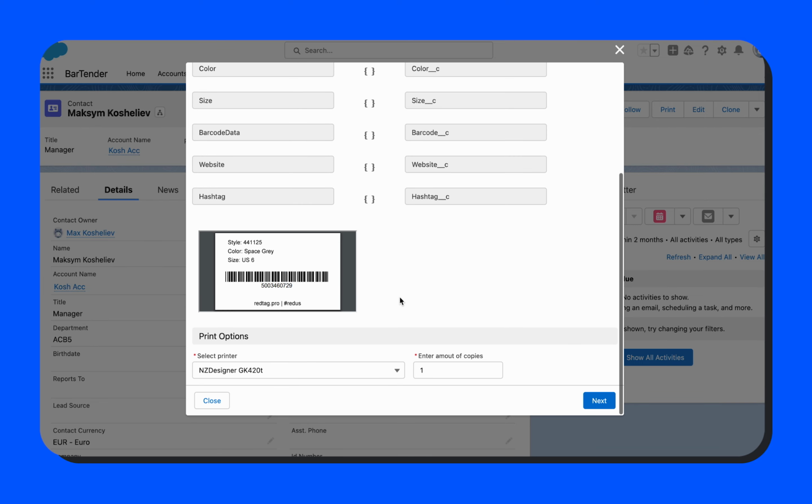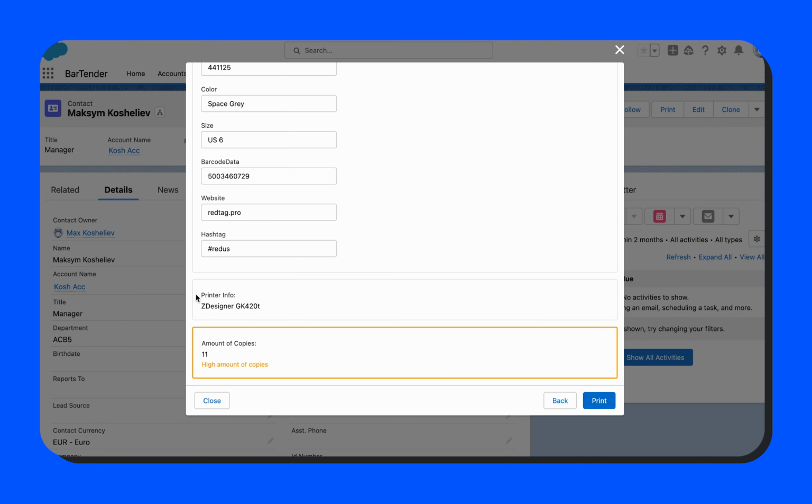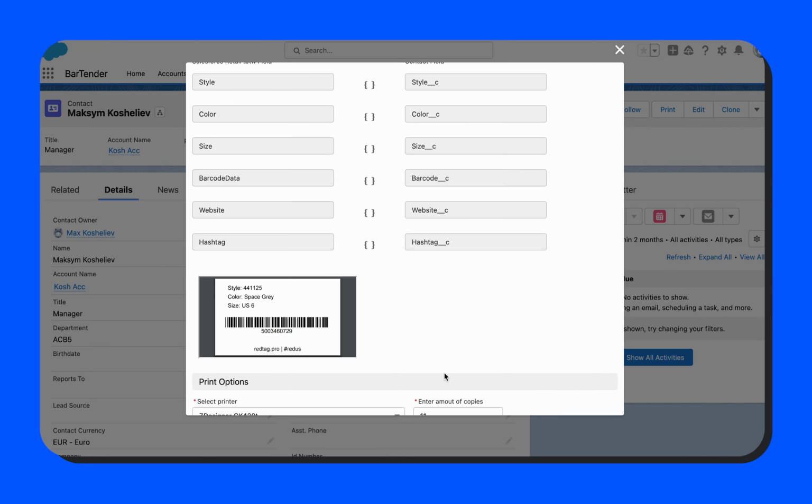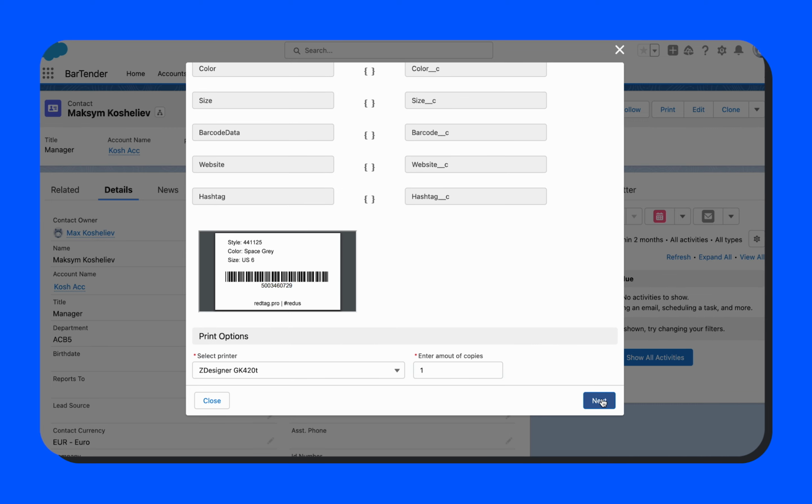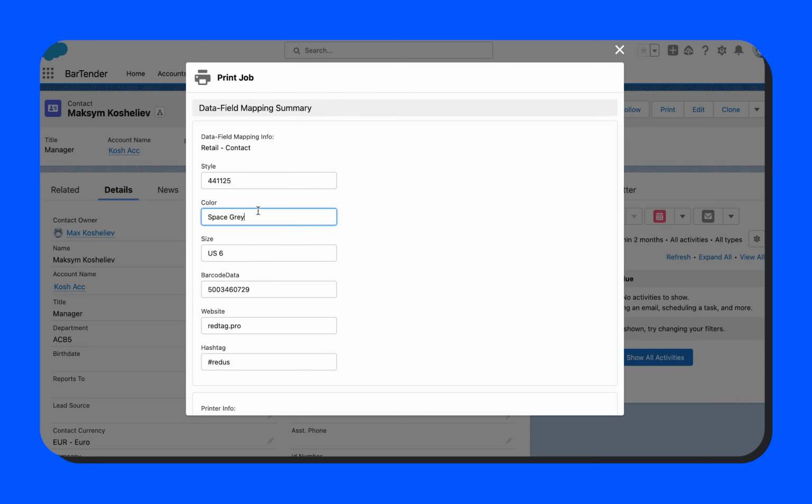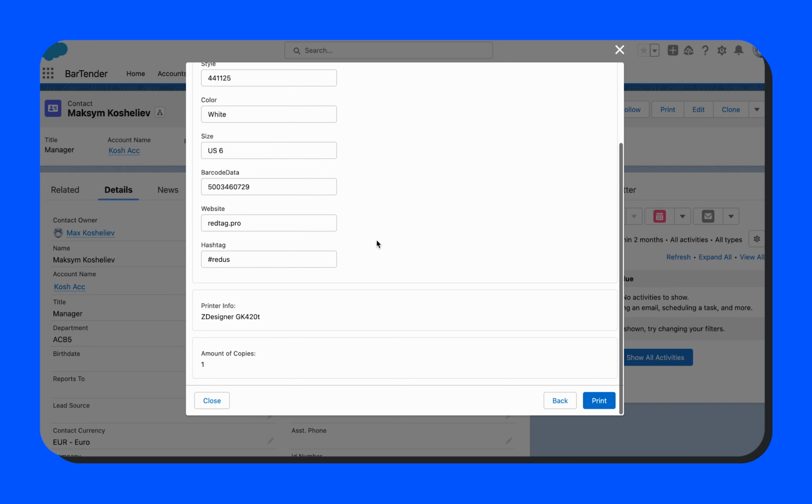If you want to change your printer, you can go back and select another one. You can enter a different amount of copies, and you can see that we have the new printer here, and if the amount of copies is more than 10, we have a warning here. So let's create only one copy, change color, and click print.